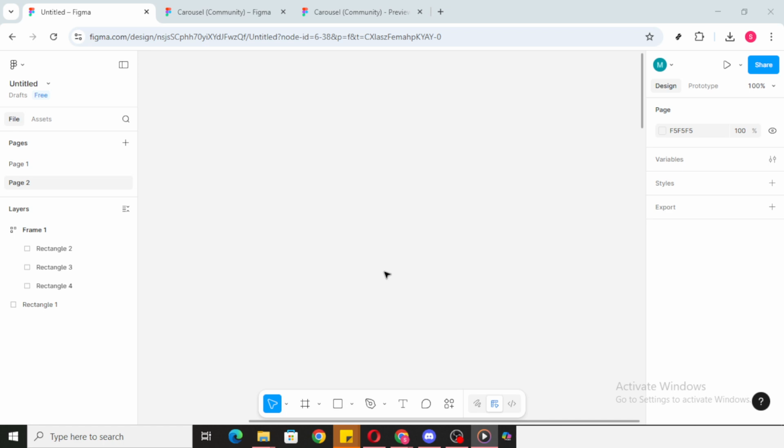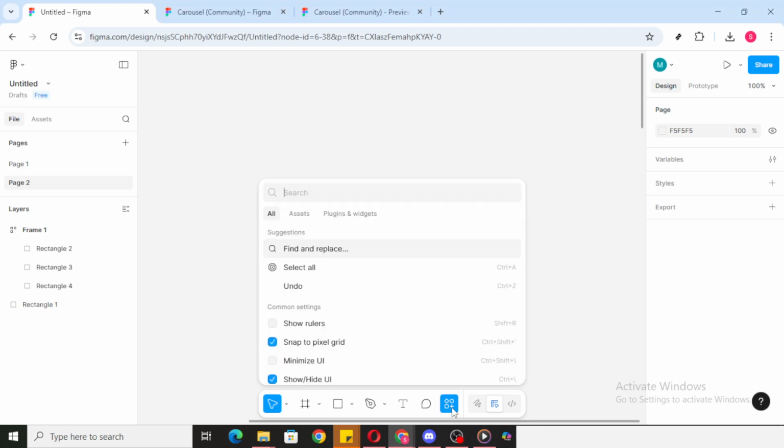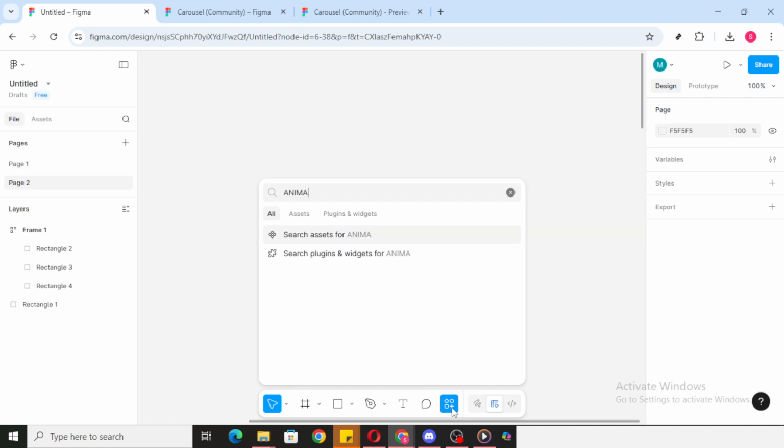Look toward the bottom of the interface and open the Actions menu. This is where you can quickly find tools without digging through multiple panels. In the search bar that appears, type Anima. You're looking for the official Anima option to assist with code generation powered by AI.